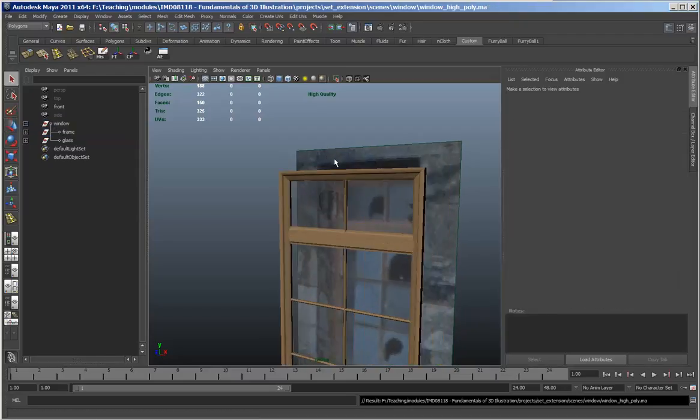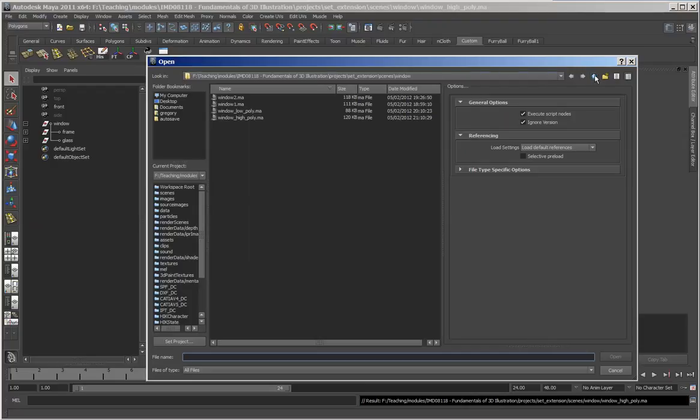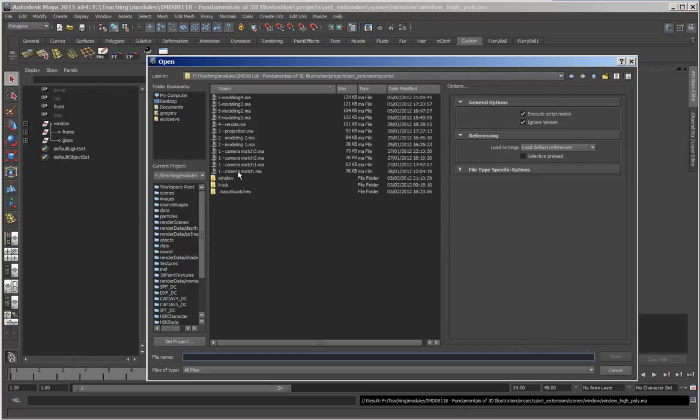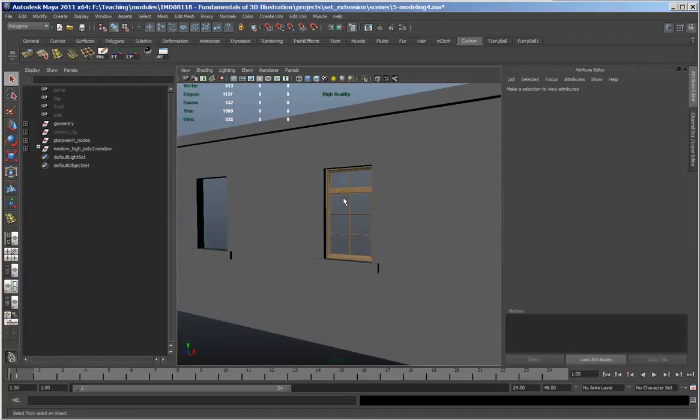Okay, and let's save this, Control S. Now let's reload. Let's go to Open Scene, and let's go back to our modeling file, and there you go. You can see the updated window.